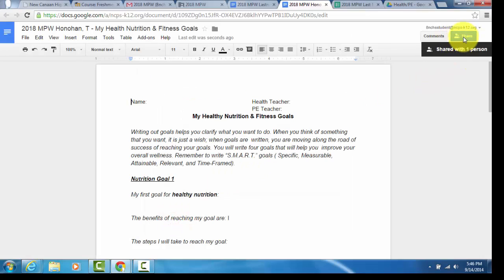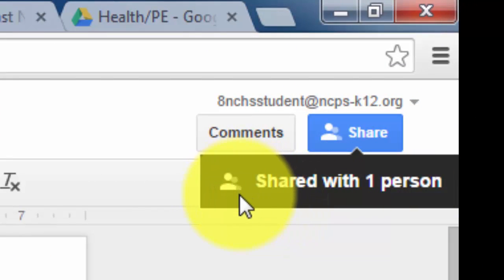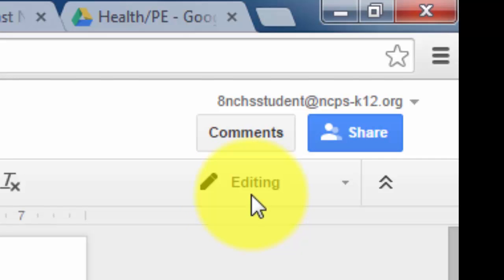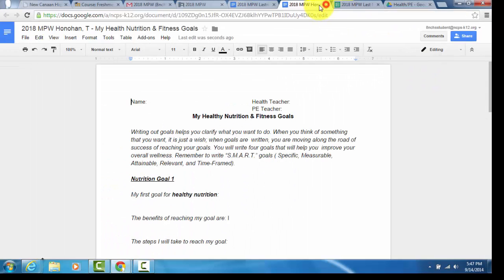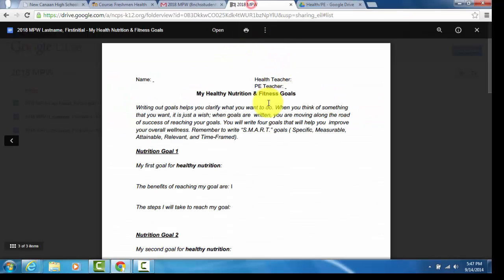And now you can see up in the right hand corner it's shared with one person, and that's going to be happening for all of our documents in this particular course. You're just sharing it with 2018 MPW, so we can close this and all of our other folders. So we've taken our three items that were shared with us and we made it our own.